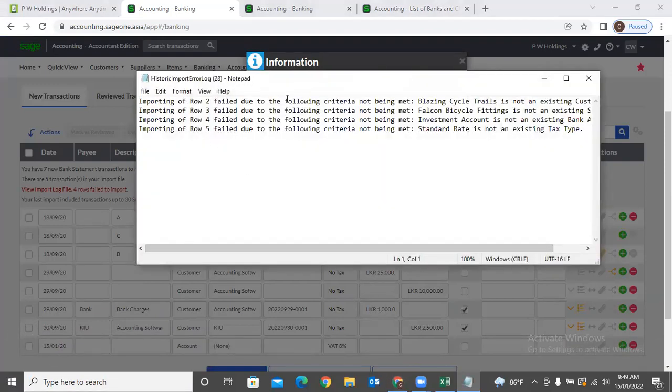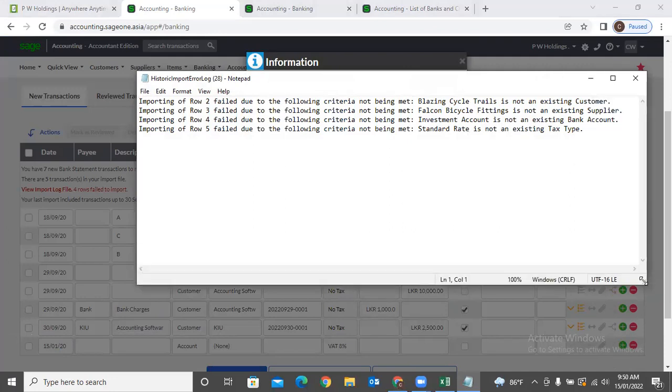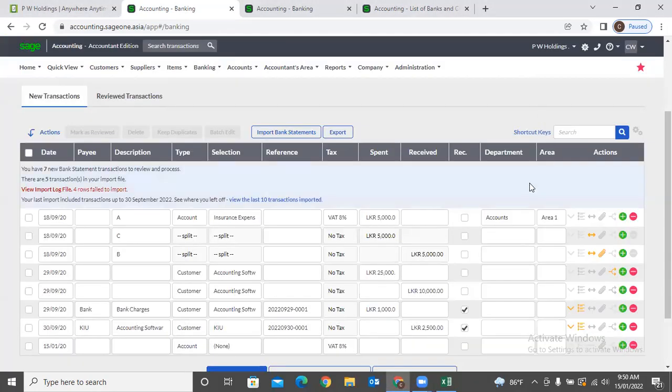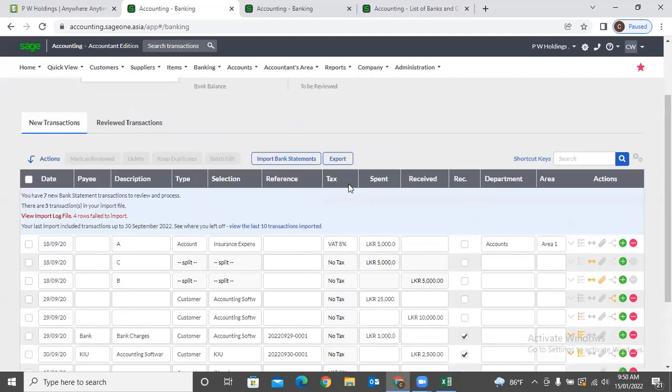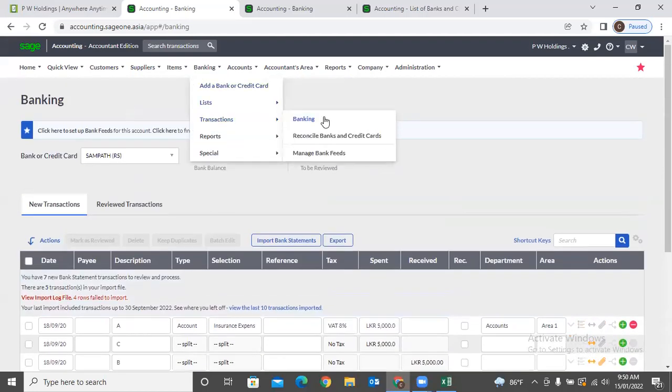These details you can view from this notepad. Next, we will move to reconcile bank and credit cards.